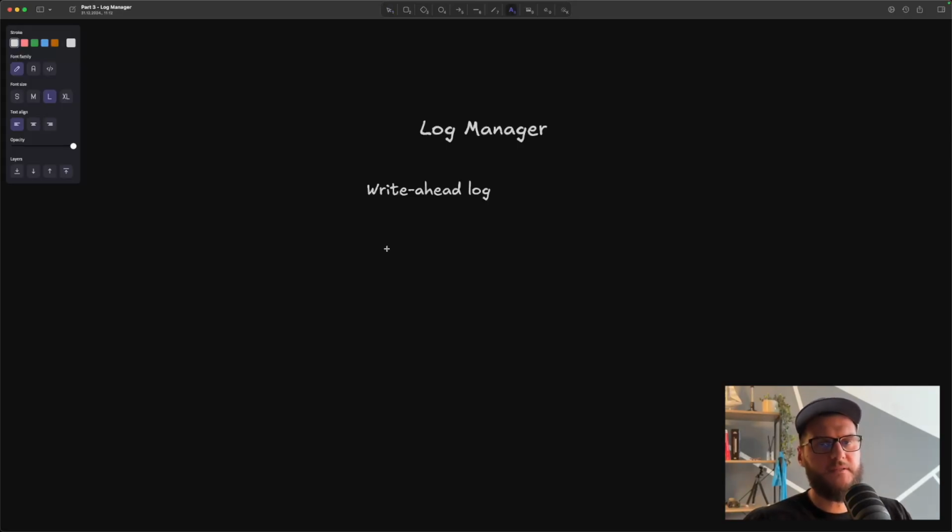In different databases, you will find that this log has different names. For example, in MySQL, it is called the binary log or bin log. In Postgres, it is called the write-ahead log, or WAL for short. In MongoDB, it is called the op log, or operation log, and so on. But essentially, they are all the same thing.